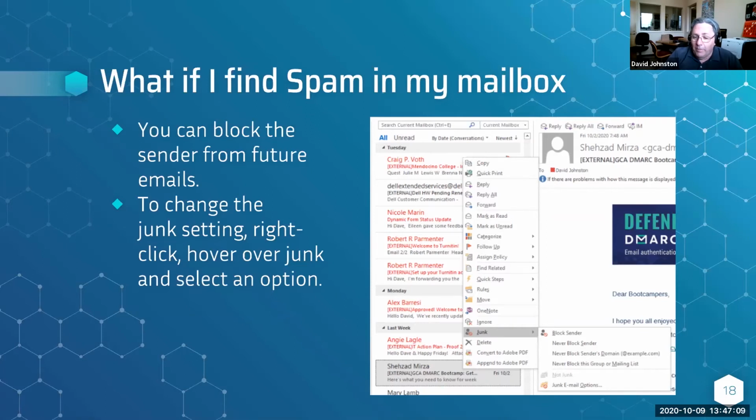So I've got that message down there from Shazad Mirza, and I right clicked on that with the right mouse button, and that brought up this little contextual menu. Okay. And then you'll find junk there, and then you can block sender. Okay. And that means all of his future mail will go to junk. Okay. Thank you. And you'll notice too, there's a bunch of other options there.